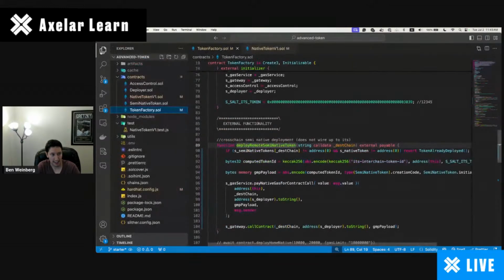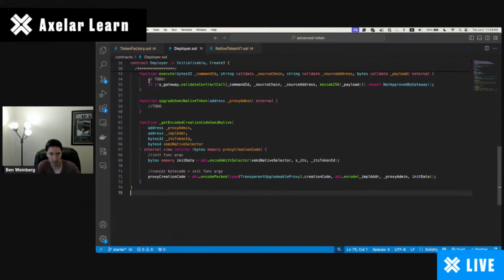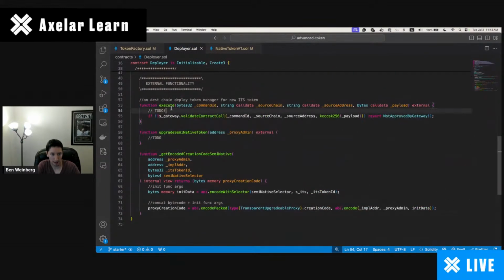So this is the second half of sending a GMP transaction. We're going to actually have to trigger this execute function. The execute function will be triggered by an Axelar relayer automatically, and it will basically execute whatever logic we want to run once the transaction is called. And there are a bunch of parameters here that we get for free.